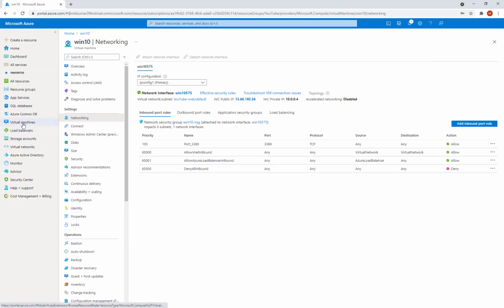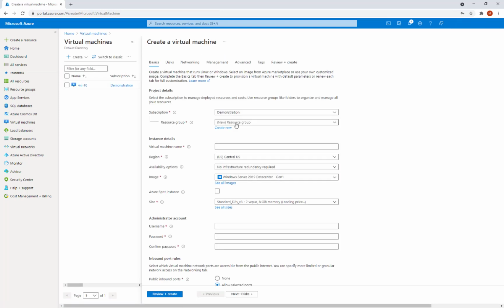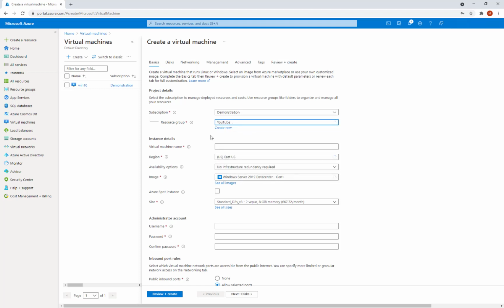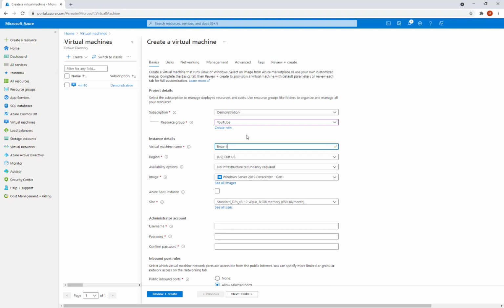Now we are going to create a virtual machine with a Linux operating system. So go to create machine. The process is the same. There are minor differences which I can tell you. So the same way, you have to create a resource, select YouTube, and name, let's give the name Linux 1, and region we are going to select the same, and the other options we are leaving as they are.